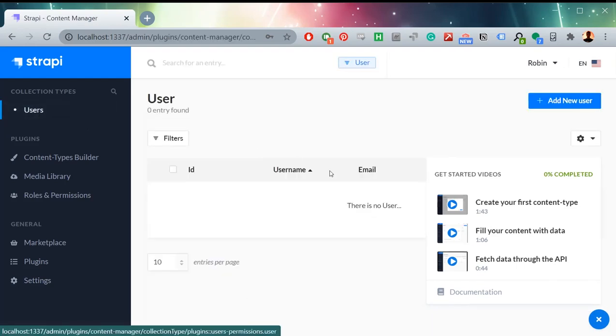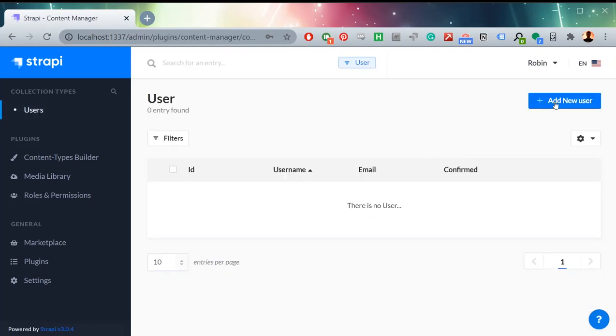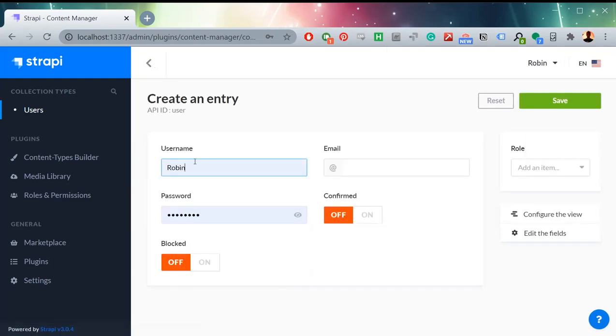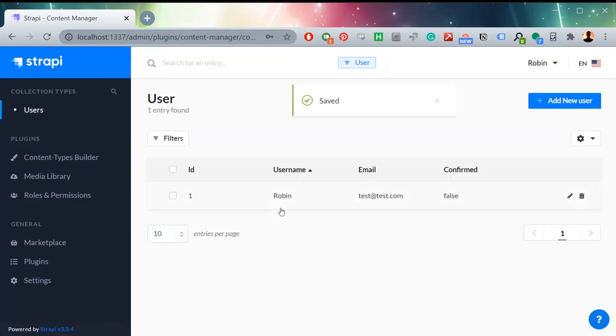So just a really quick tour of the admin screen. You've got the users table. Currently there are no users added. You can manually add new users by clicking the Add New User button. And that's been saved in the database.